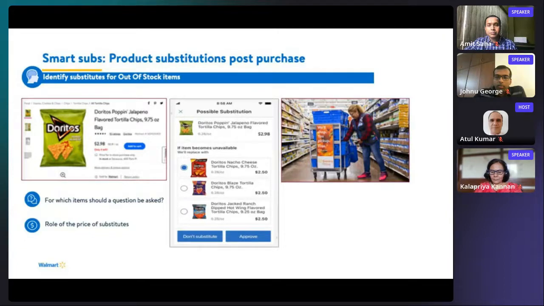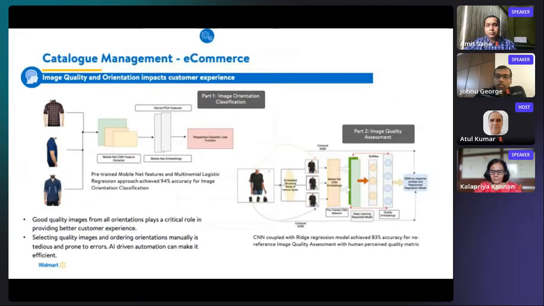We are enabling our store employees with better decision making with the substitutes and at the same time keeping our customers happy and engaged. So in an online store, the image catalog is the only perceivable medium for our customers. It is extremely important to efficiently manage our image catalog, as good quality images in all orientations play a very critical role in making the customer experience great.